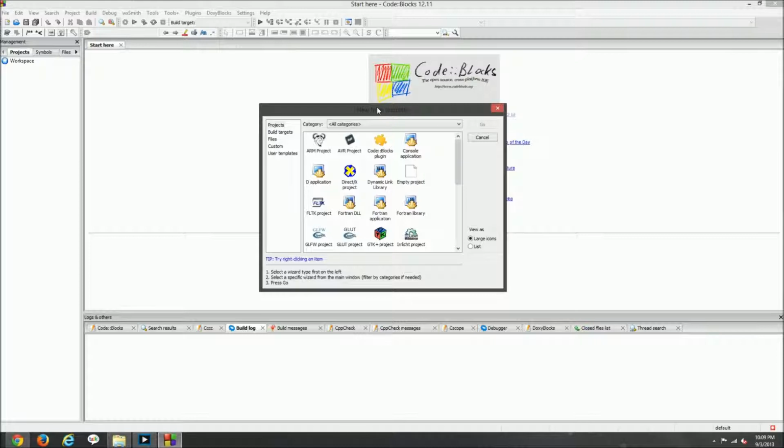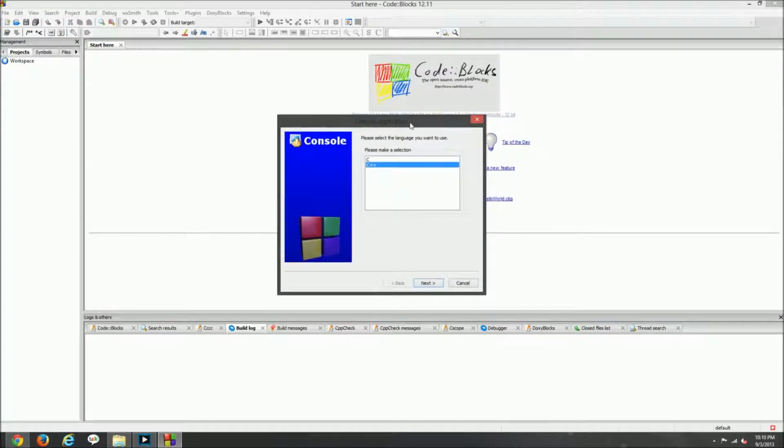Here it is going to ask us for a template. A template is just a type of application we are going to create. For this video series, we are going to mostly be using console applications. Let's go ahead and select console application and press go. Here it is going to ask us what language we want to use. Let's select C++, since that is the language we are going to learn. Go ahead and press next.